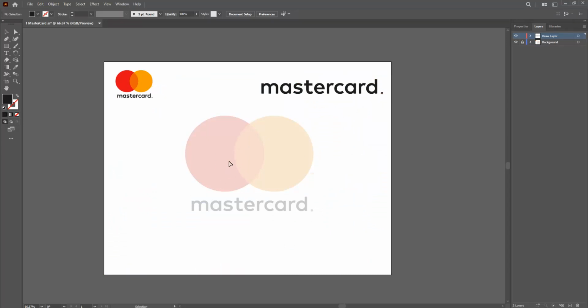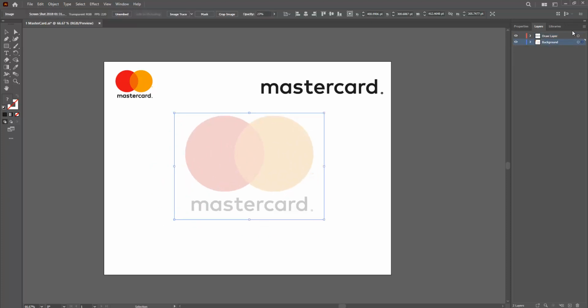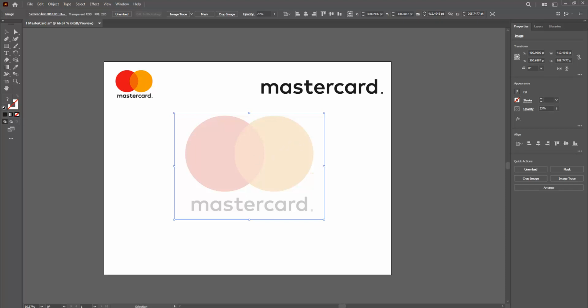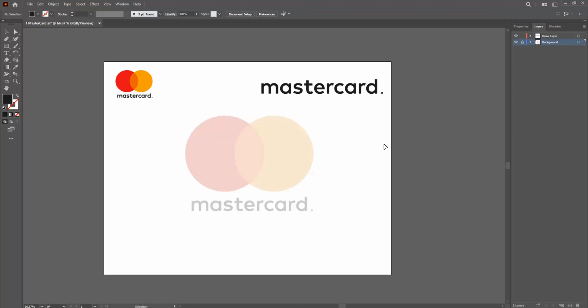I already have an image here and I have locked this layer. Can you see this one? My layer is locked, so let me unlock the layer and select this. My opacity is 23%. If I make that 100%, here is my original opacity.